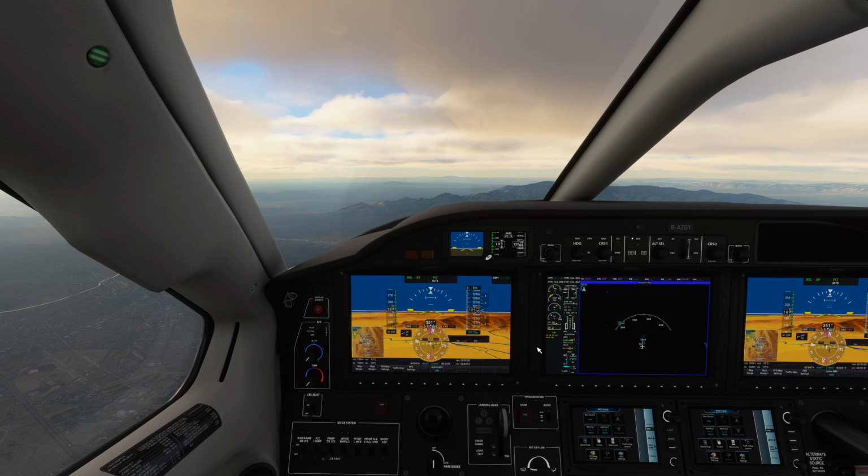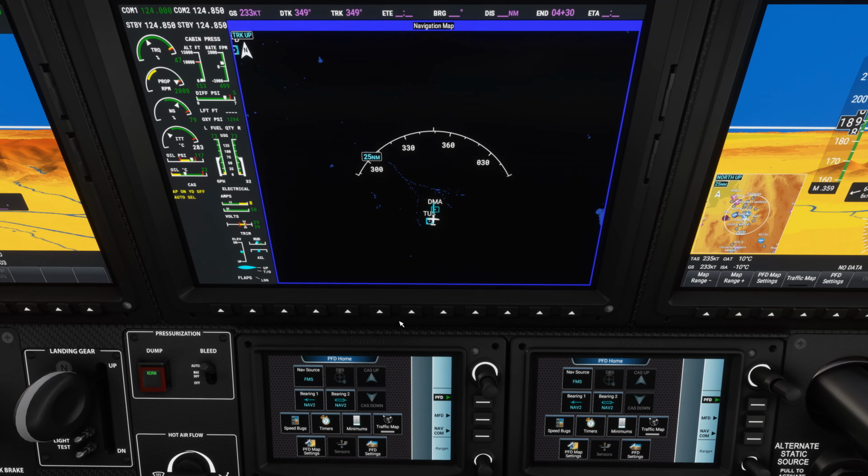All right, so sticking with the G3000 for a minute, the next question that was asked was, does the G3000 have holding capability? So hold at waypoint capability. And quite frankly, I'm not 100% positive. I've never actually tried. So let's go ahead and come down here.